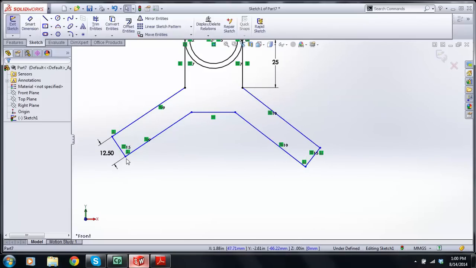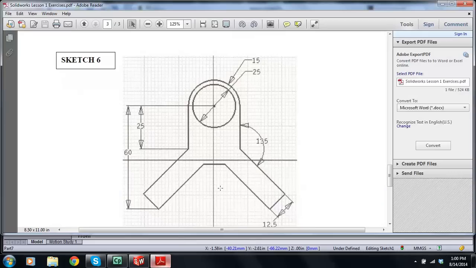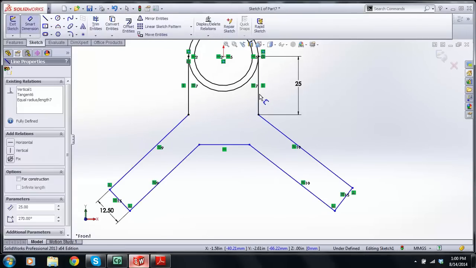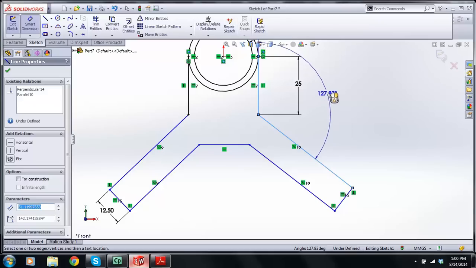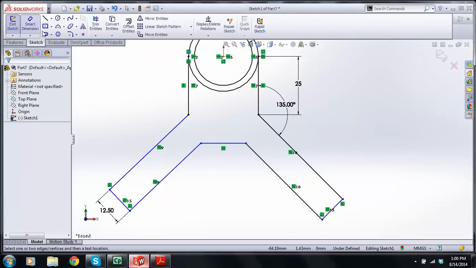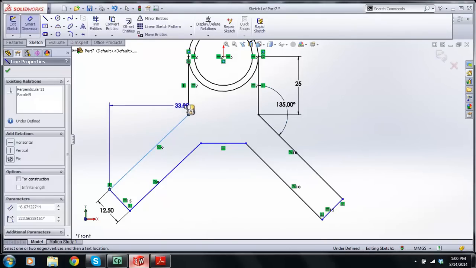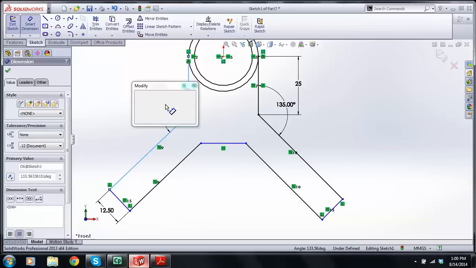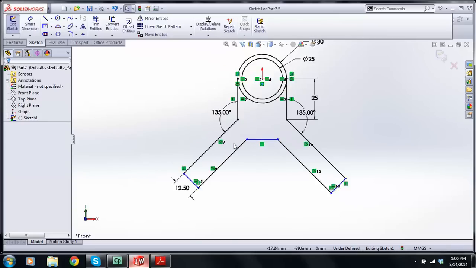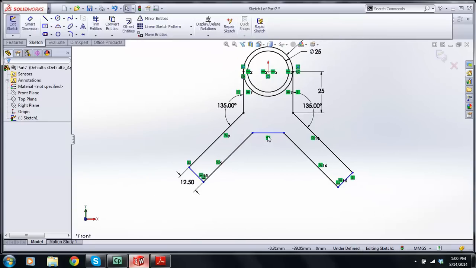Okay. So I feel like we need an angle here. I feel like there's an angle missing. Okay, we have 135. So I get a smart dimension. I click on one line, I click on the other line, and that allows me to put an angle in between them. So this angle is 135 degrees. Hopefully you've done a bit of geometry in high school, and you're not learning a lot of this from scratch, because that would be tough.